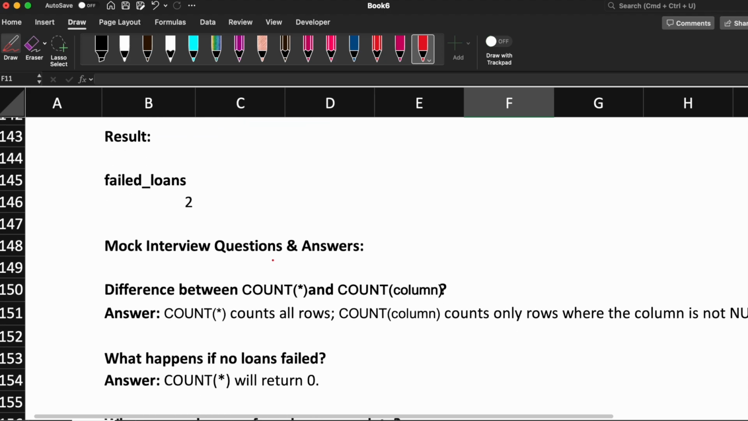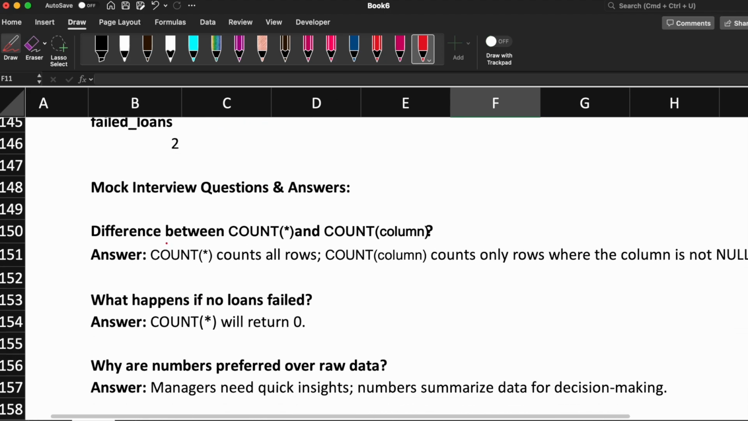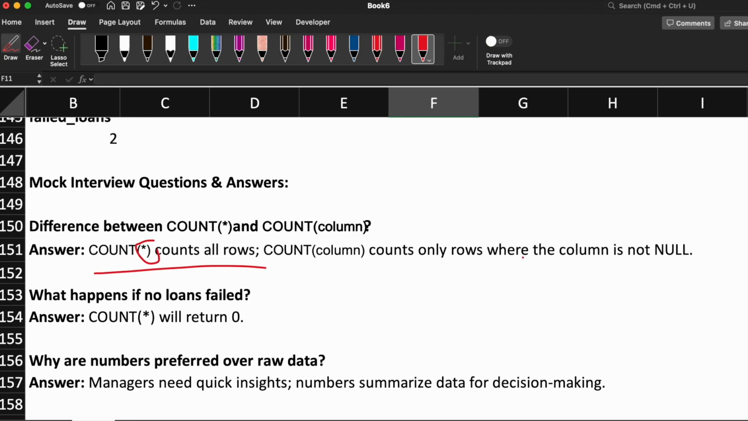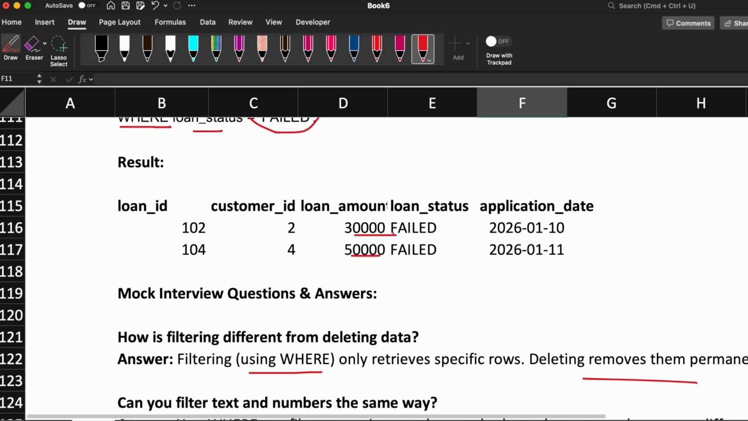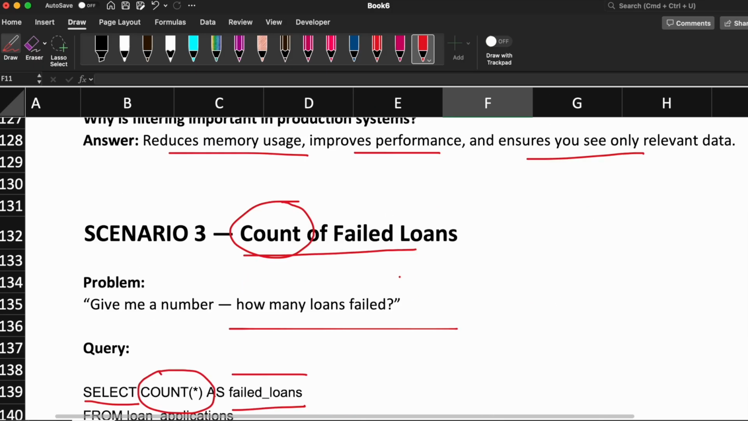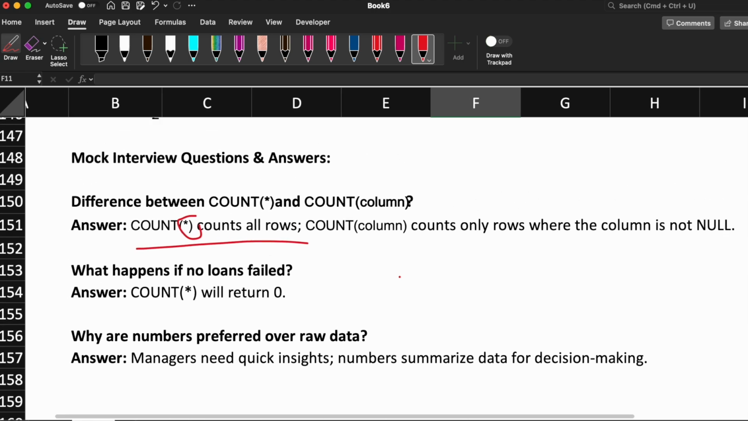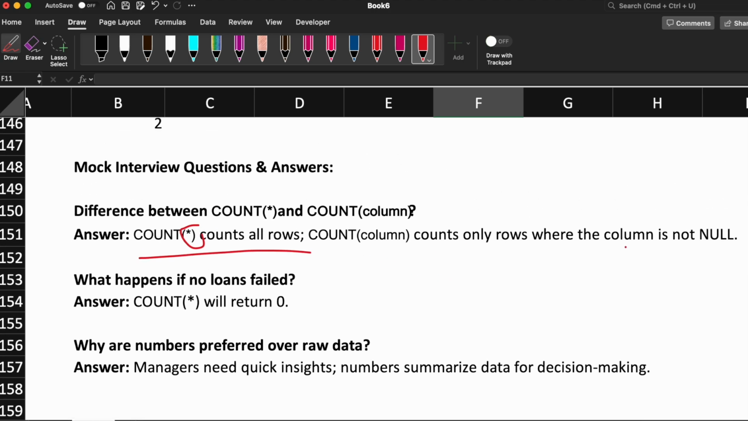So let's take a look at a few questions. Difference between count and count column. Count all counts all rows. You use the asterisk to apply to all. Count column means it counts only rows where the column is not null, right? What does null mean? There is no value here. So if the column is not null, it will count.